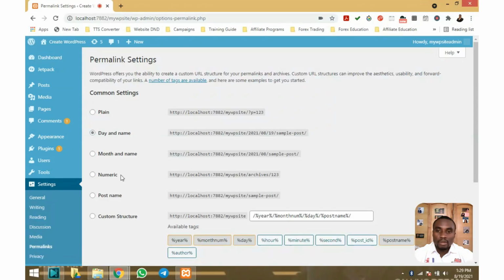Okay, here we are. The permalink setting helps to set the URL for your website and for your pages. We have different options here: plain, day and name, month and name, numeric, post name, and custom structure. For the plain, you just have your site and the site name, and then a short alphanumeric code here.